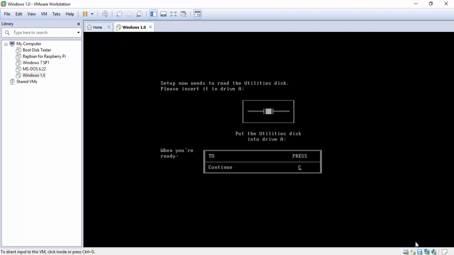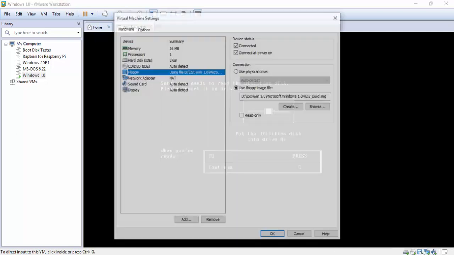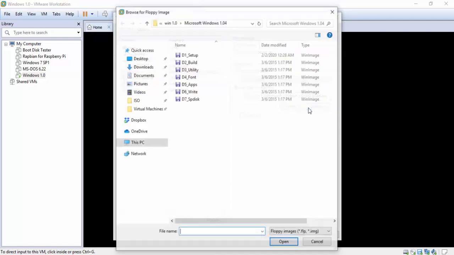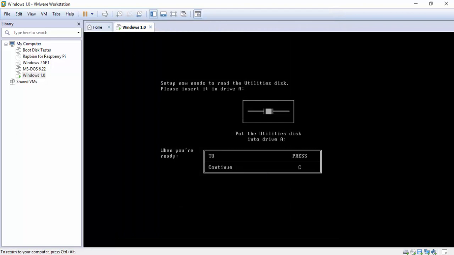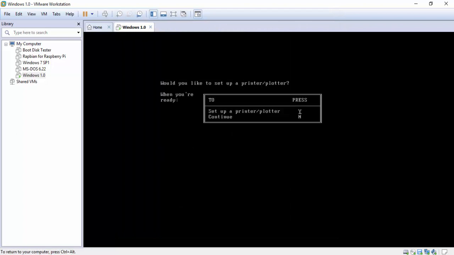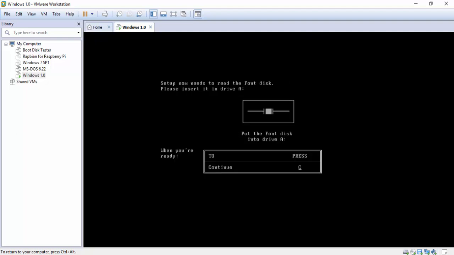See? So now it's going to look for the utilities, which should now install your printer. We don't have a printer, so there's no reason to install your printer drivers. So hit C. I'm going to press no because I don't want to install a printer or plotter. Now we're going to have to put in the font disk.